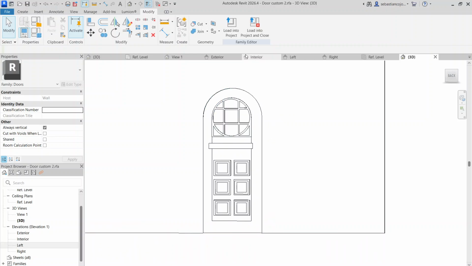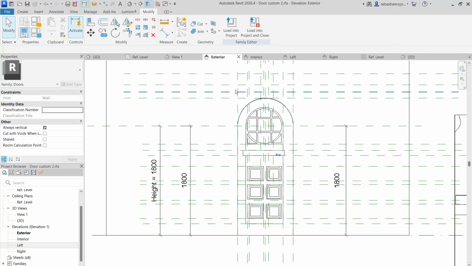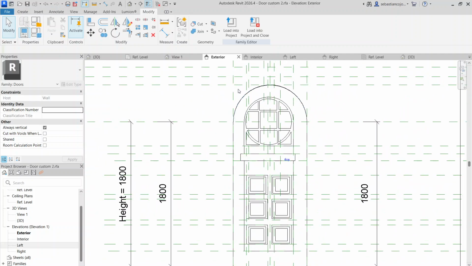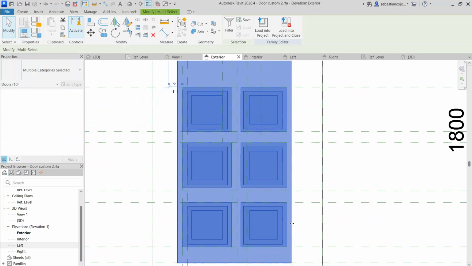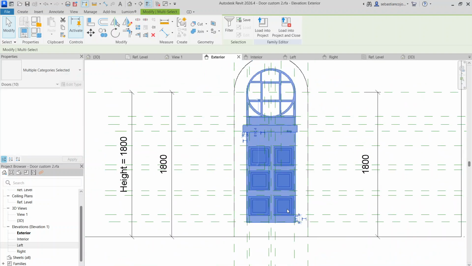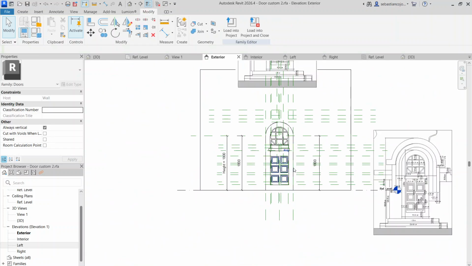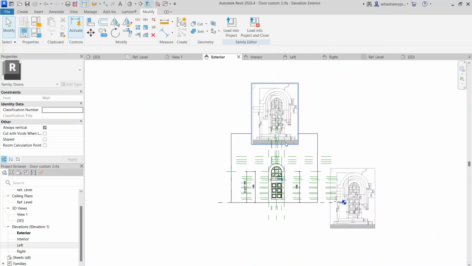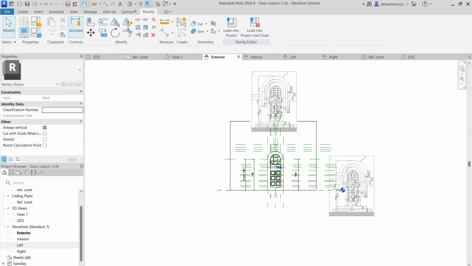Let me go to exterior elevation, and I think I'll move this a bit to the right because it's too much to the left. Something like, yeah, something like this. I see it with my eyes, the imperfection, the asymmetric view.